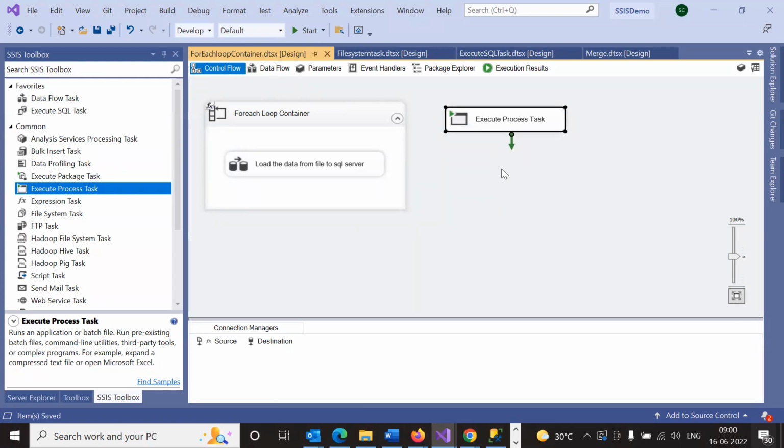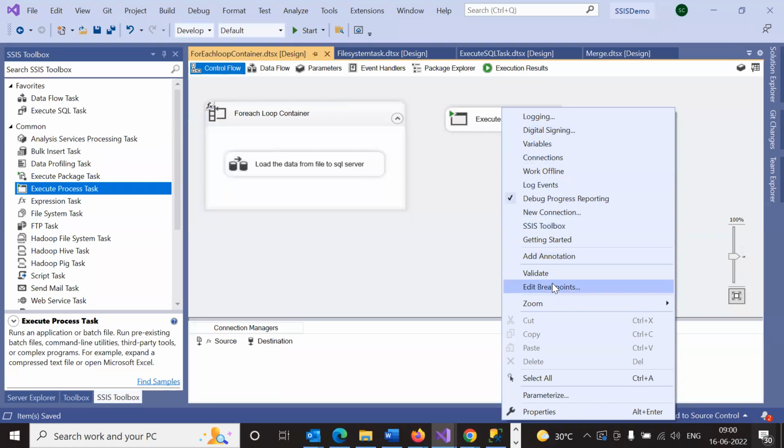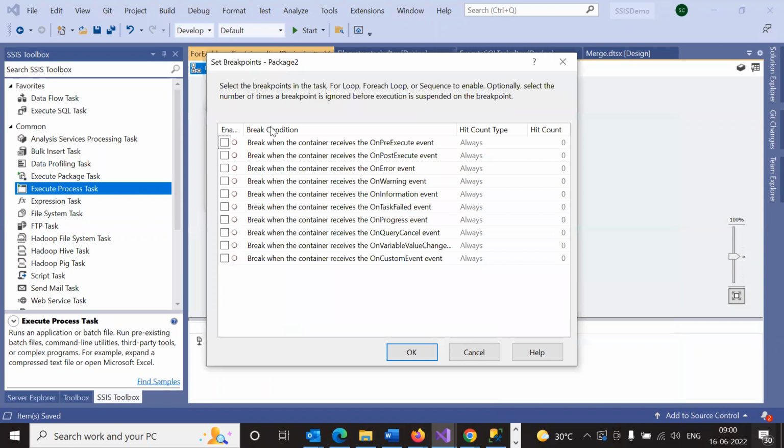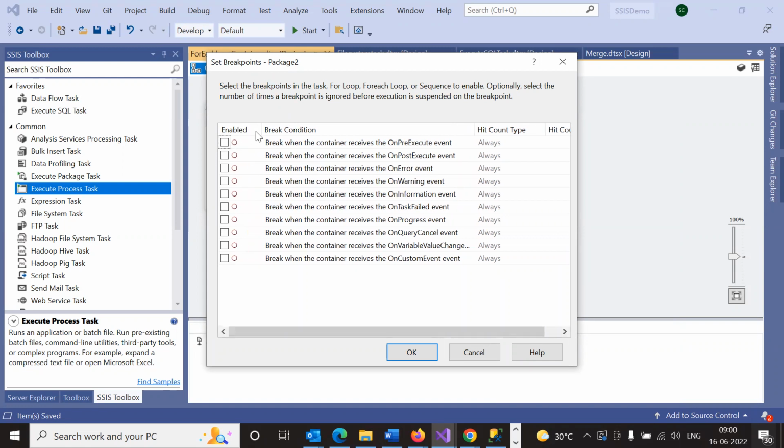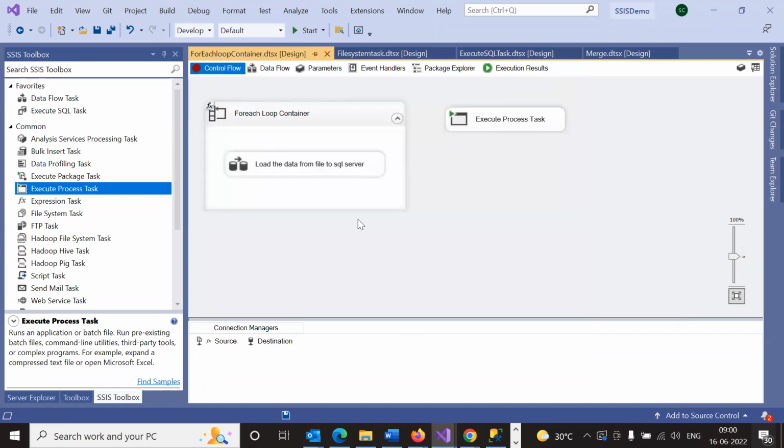Now look at this. Right click, there is an option called edit breakpoints. How to configure edit breakpoints, and the events I said, like on execute, on error, post execute, you can see them here. Now I want to enable my breakpoint. There is an option called enabled, guys. Now there is no option selected. Click on anything, like on execute, pre-execute, on error, something like that. Click on OK. Now, the moment you click on OK, can you see the red color here? Guys, can you see it here?